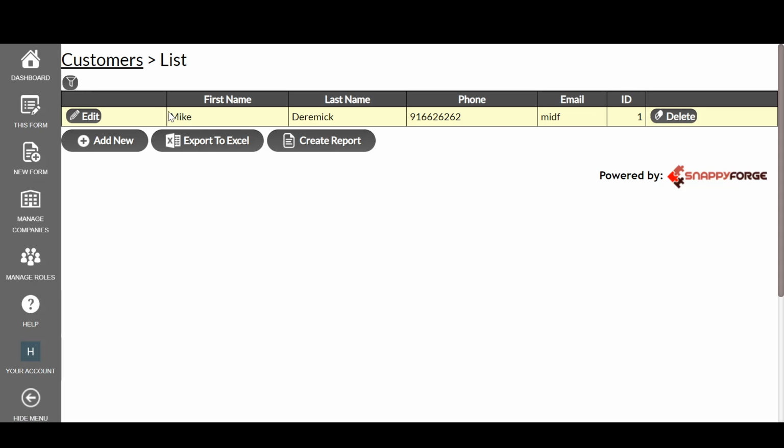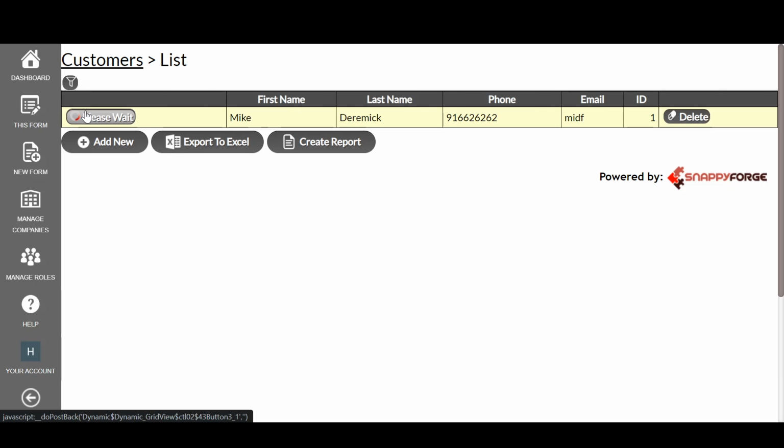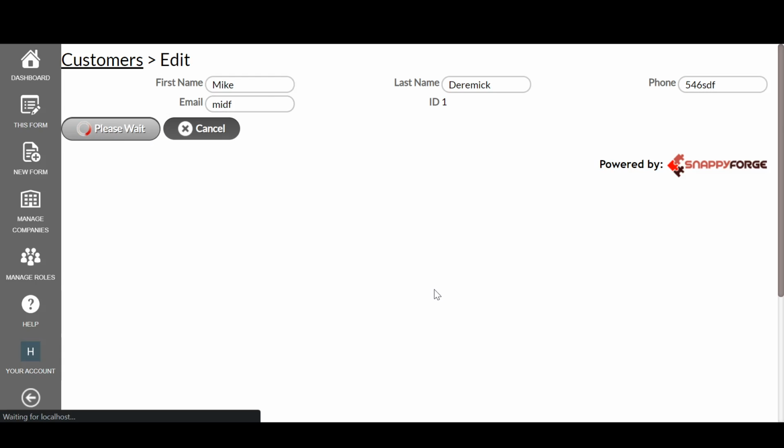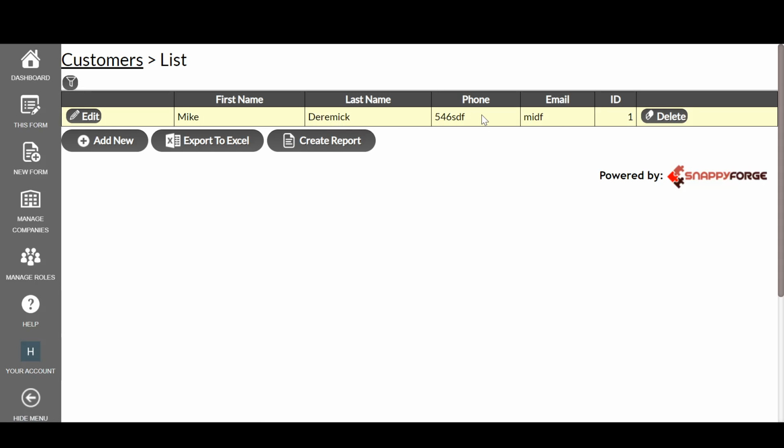Now we can see our entry here. We can delete the entry, we can edit the entry. But what we didn't do was we didn't verify that this is a valid phone number. We can enter anything we wanted in here. And we didn't verify that this is a valid email. So it does allow it. But what if we didn't want it to?